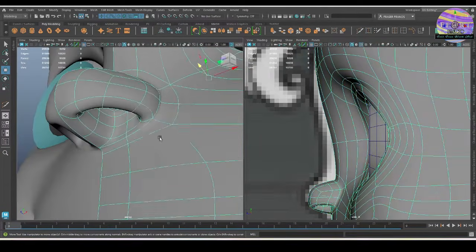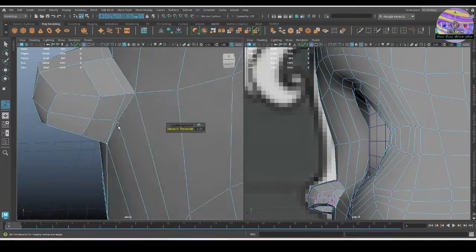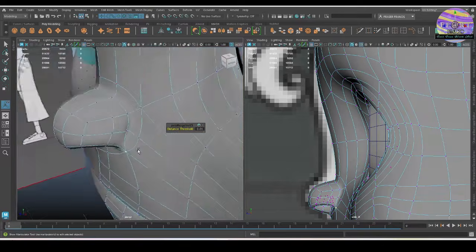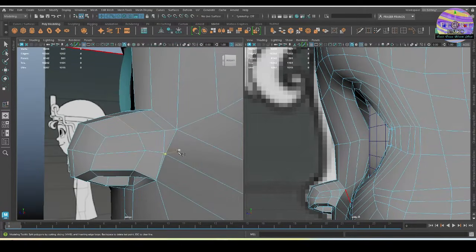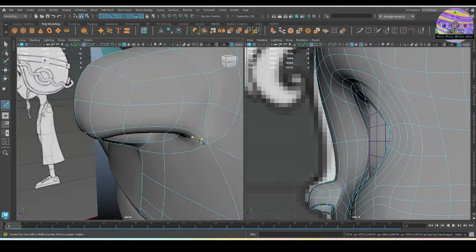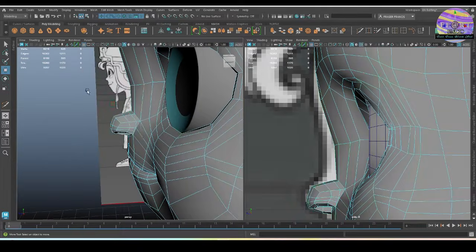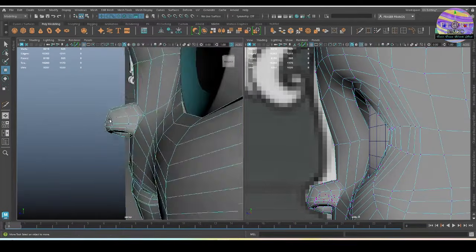If you want, you can merge these vertices. And in order to remove the triangle over here and get a quad, we can add an edge over here. So that will provide us with the quad over there, at the corner of the nose. Once that's done, we are almost at the end, the nose is done.